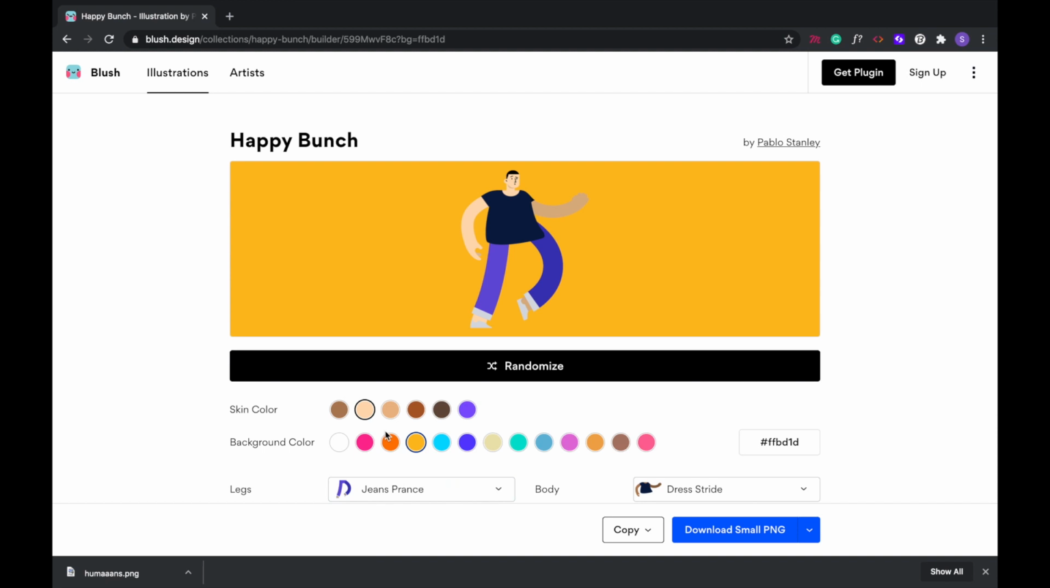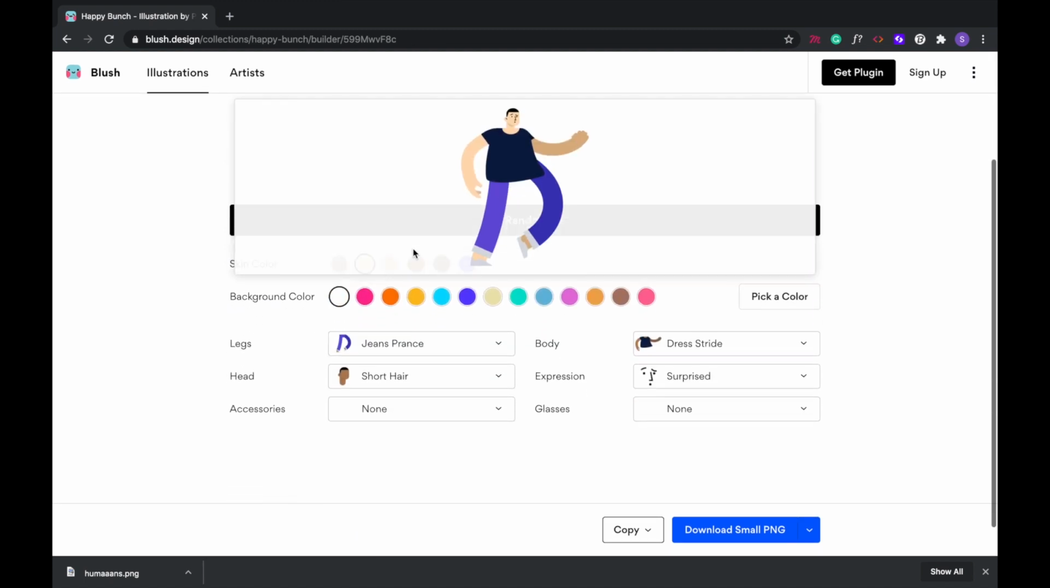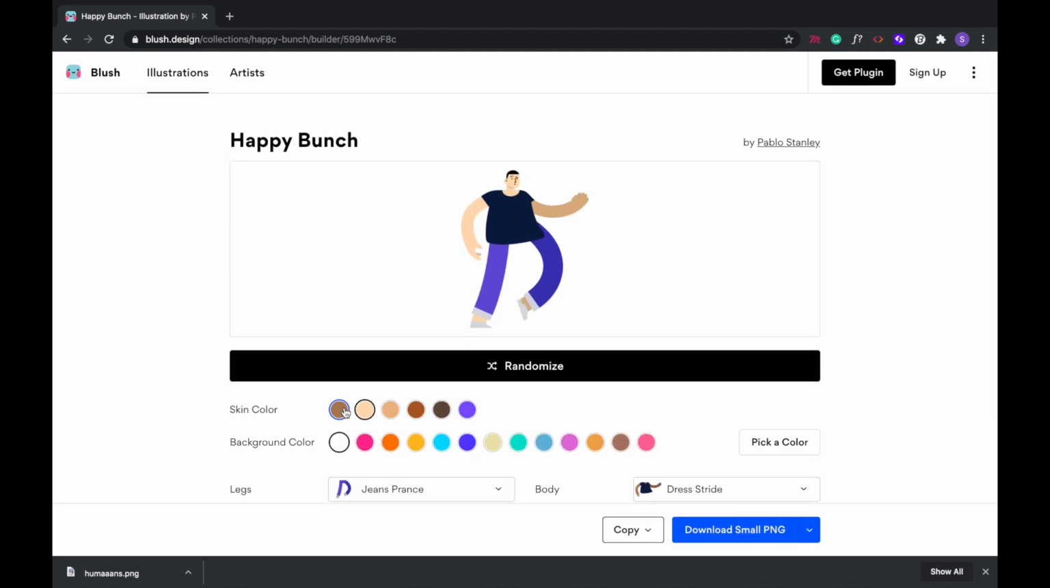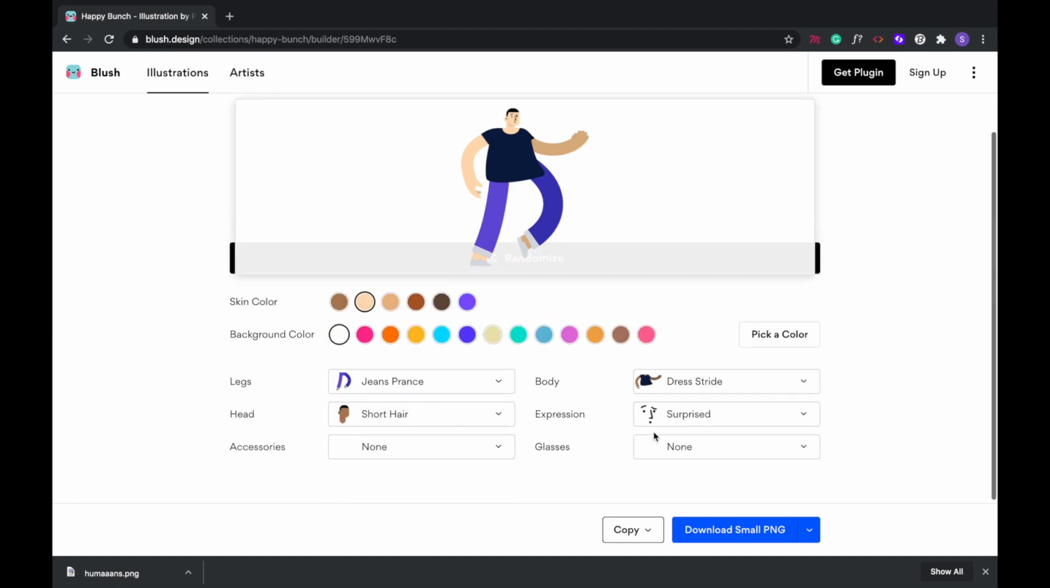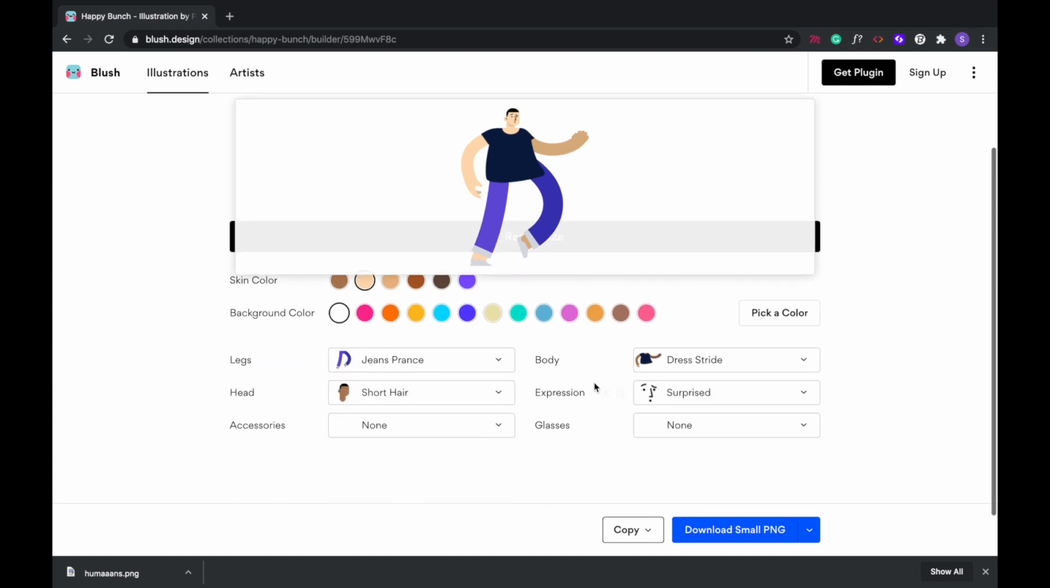Now, unfortunately for the free version, I can only download a small PNG. But if you know your way around these things, I'm sure you can edit it in a way that it could be fairly useful for at least a personal project that you are working on. And I would say it's definitely worth the premium, so you can also consider paying for that as well.